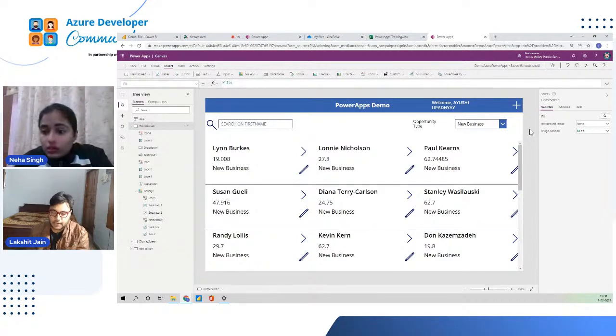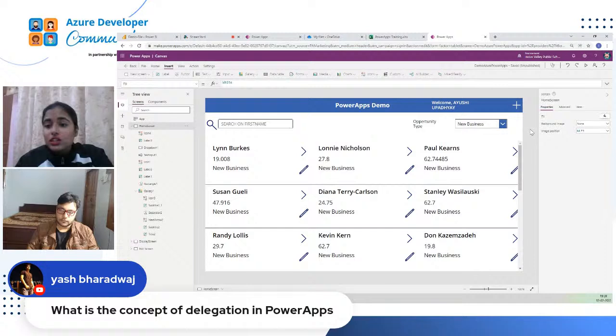So are there any more questions now? Yeah, there are a few questions. There's a question by Yash Bhardwaj. What is the concept of delegation in Power Apps?